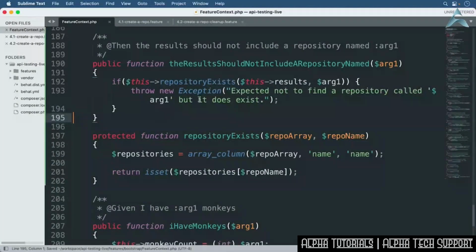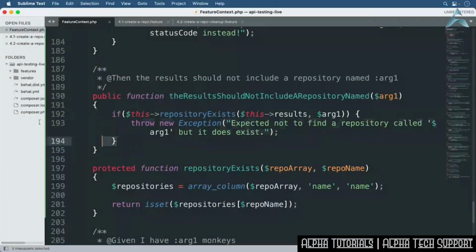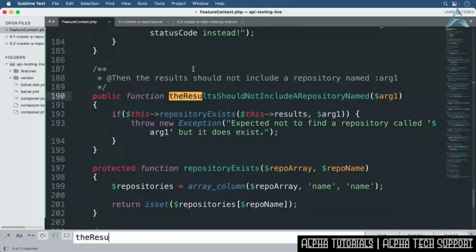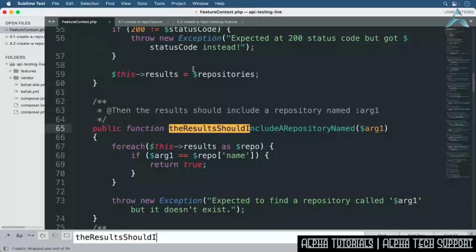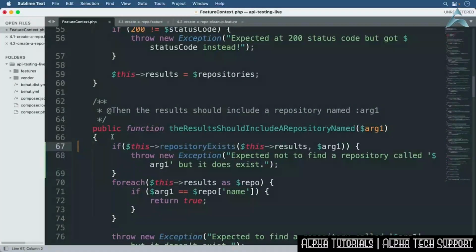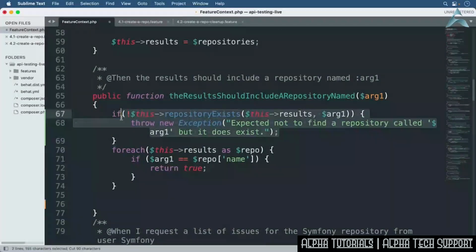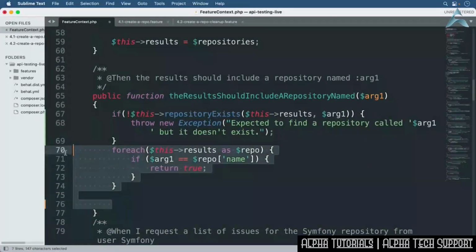And now we'll do the exact same thing for the results should include a repository named function. It's a little bit of a mouthful because, well, we're doing very complex things at this point. So let's go ahead and copy and paste this. And now we'll find the results should include. All right, there we go. Now remember, we need to flip this around because if it doesn't include, if it doesn't exist, that's what we're checking for, remember. If this doesn't exist, we need to go ahead and throw this error message. So we fill that in. And now we can delete this.